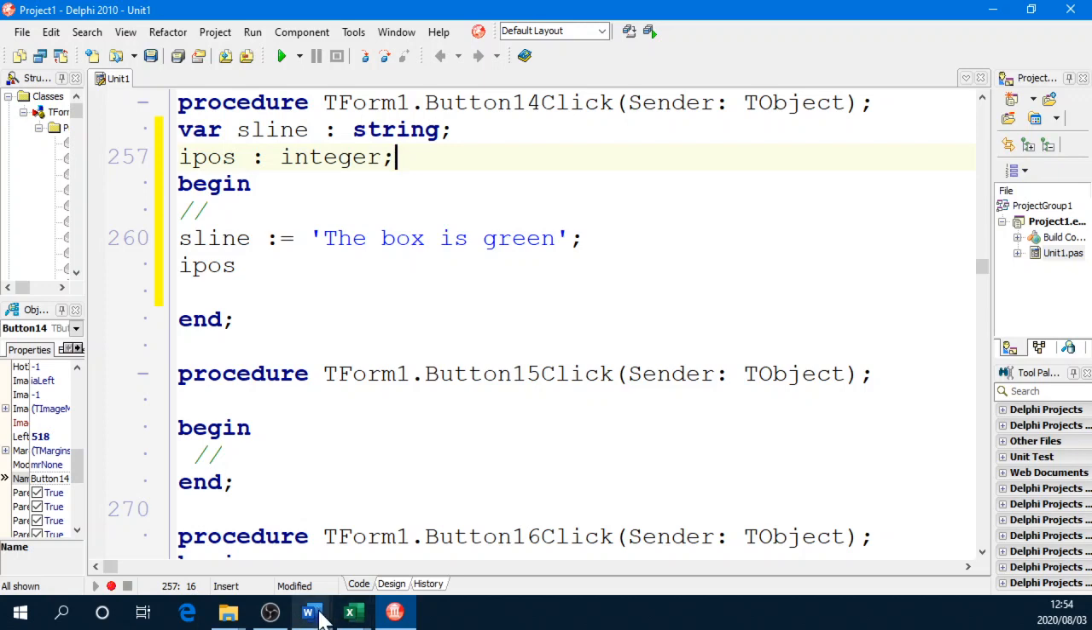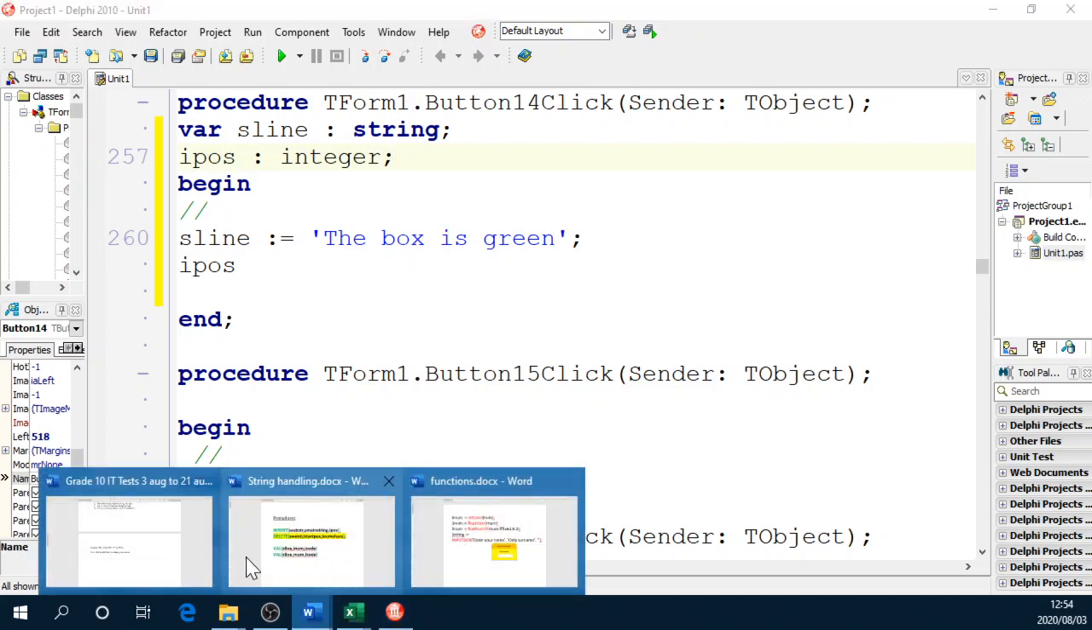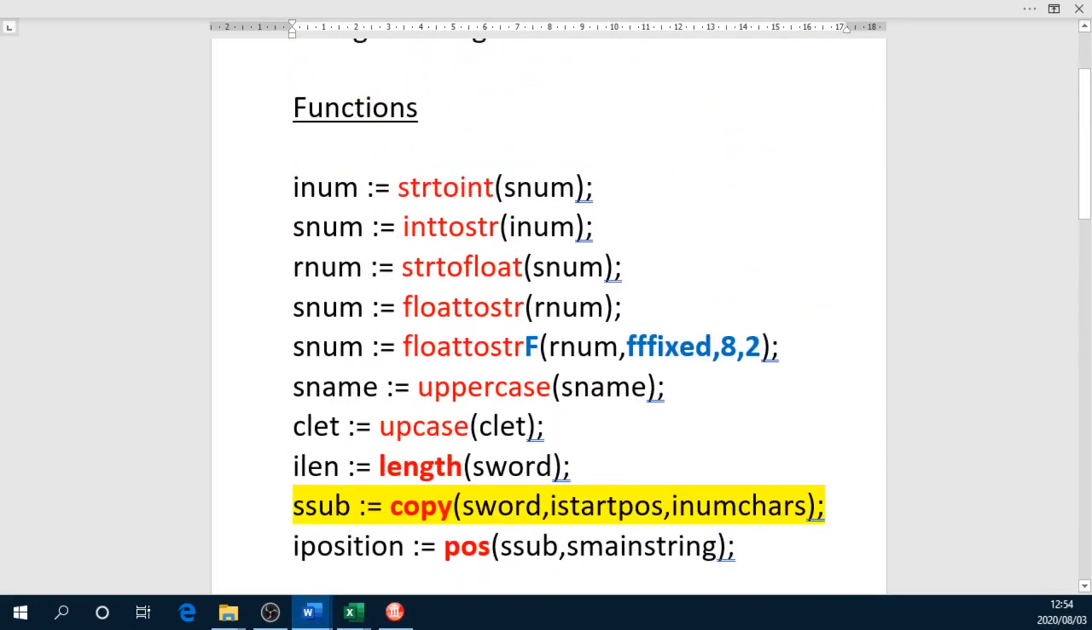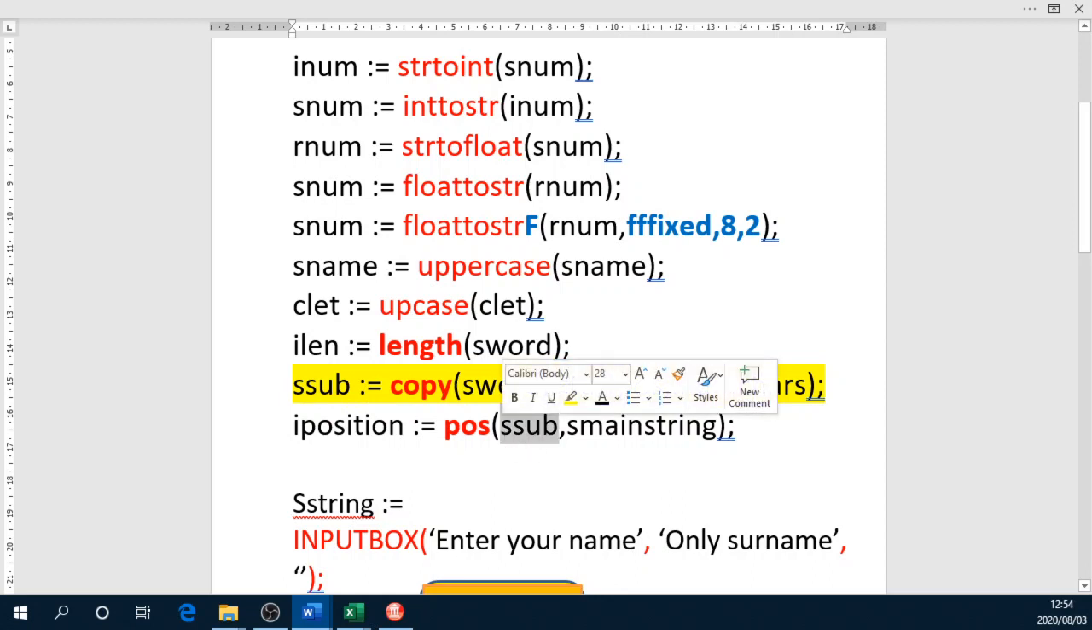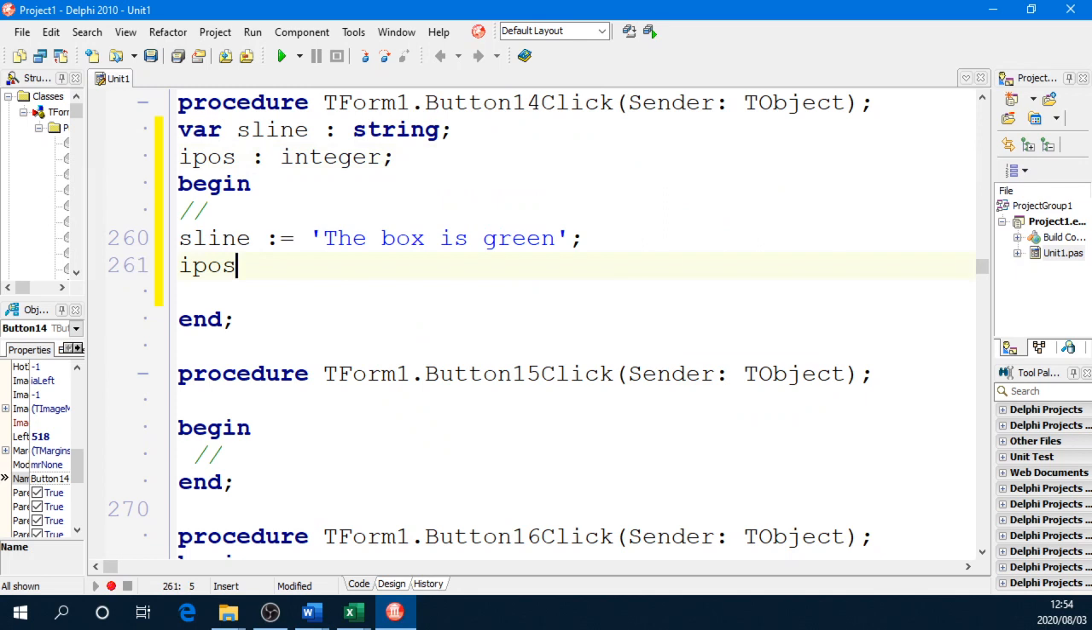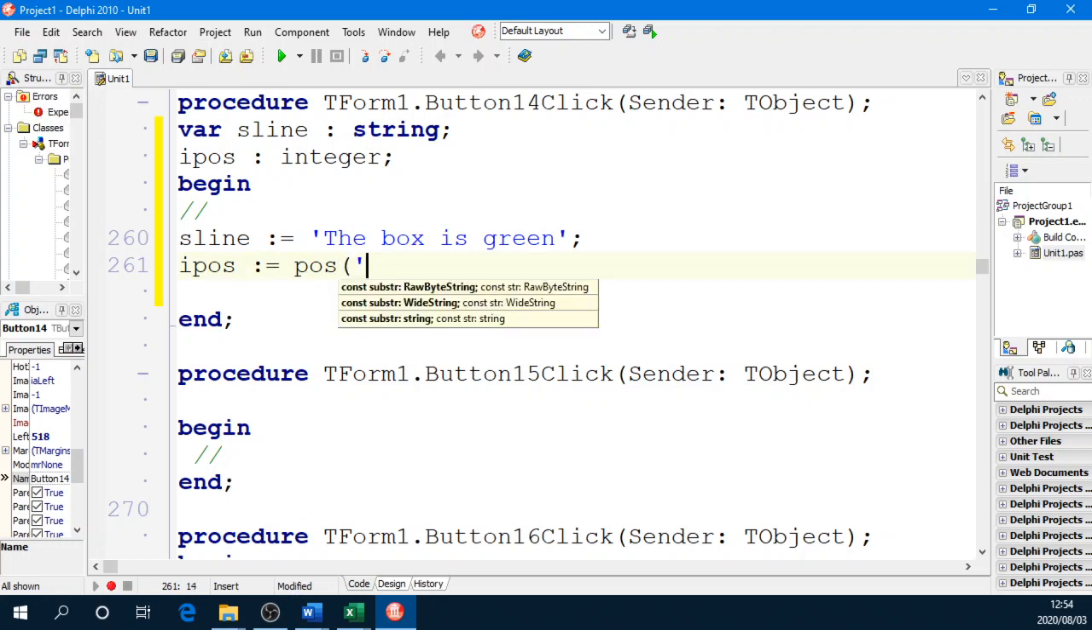Now remember when we use I pos, how do we do that? How we use pos is a function that returns an integer, which will be the character number of a substring in a main string. So the substring comes first and then the main string is second in our parameter list. So this is how we usually say rpos. You've got to get an integer variable first. Then you say rpos equals pos. We want to find where's the g in sline.